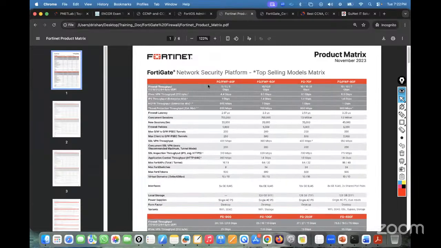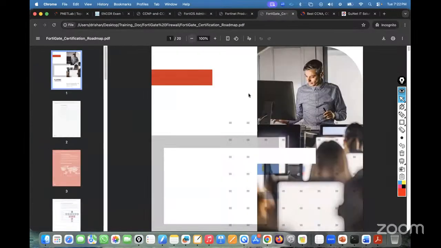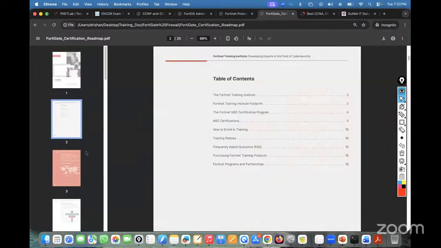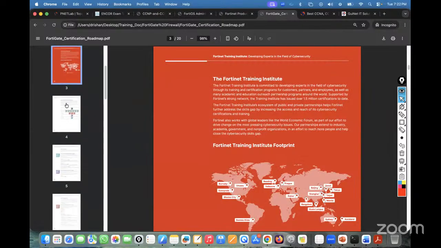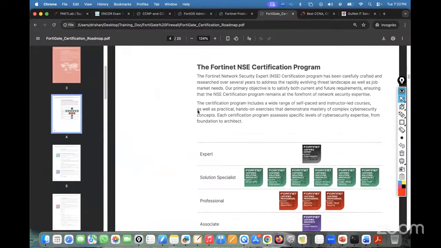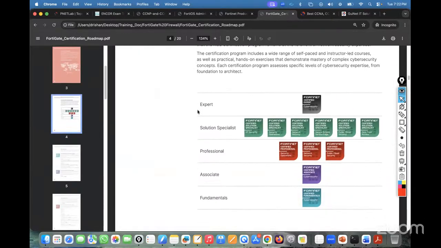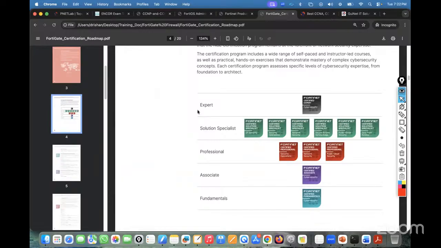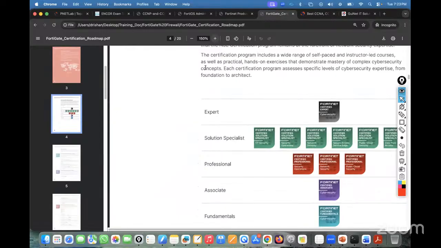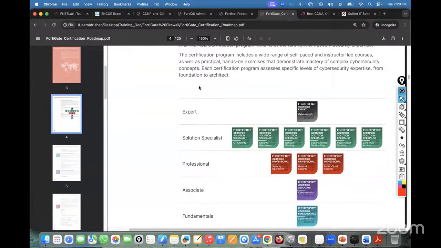So if I talk about the FortiGate certification roadmap, you're going to find what product we are going to cover. Earlier we had certifications like NSE 4, NSE 5, NSE 1, 2, 3, 4, 5, 6, 7, but those product lines have been completely removed from the market, and they have a new certification roadmap. In these roadmaps you're going to find fundamentals, associate, professional, solution specialist, and expert. There is no NSE 4, 5, 6, 7, 8 kind of certification available.